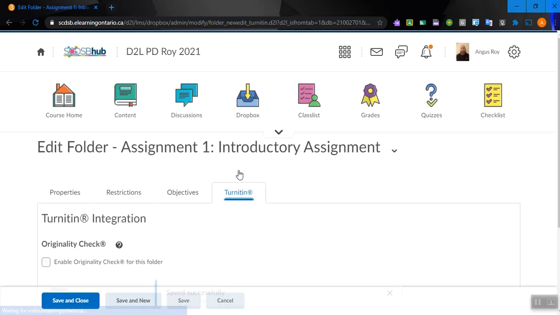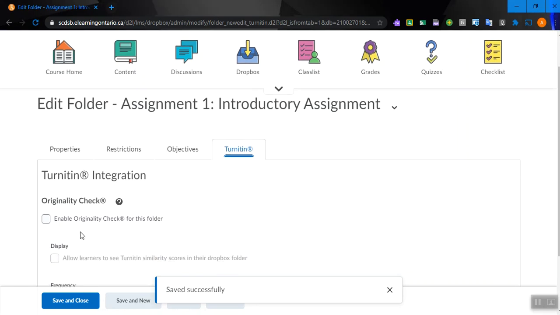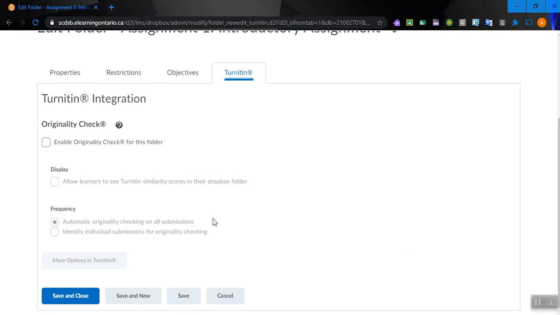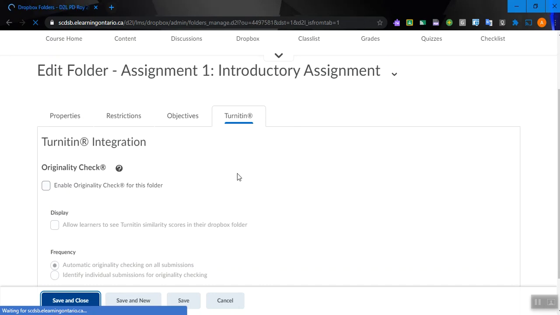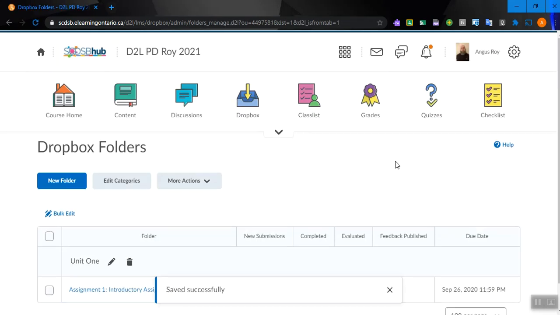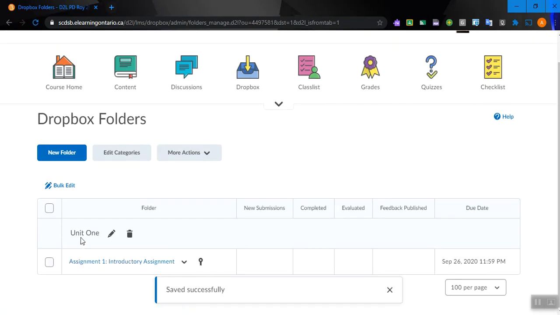And then you have a turn it in feature as well, where you could enable this and they will run the assignments through turn it in, okay? So that's up to you and how you would like to do that. When you click save and close, what will happen is you will now have a new unit and you will have the assignment folder, okay?